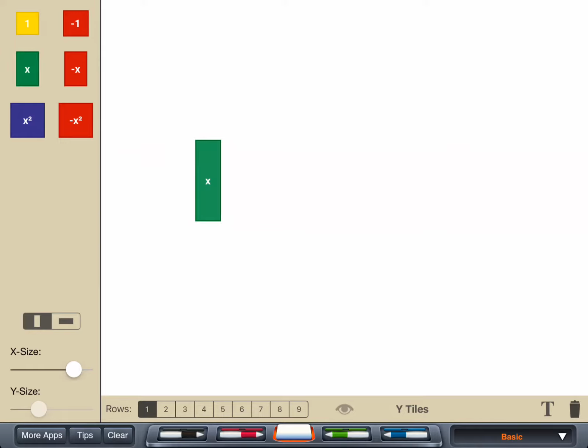So algebra tiles are pieces of plastic, and you can see in the top left-hand corner there are 6 different types. We have our ones, which are small squares, our negative ones, which are red squares. The variable x is a green bar unless it's negative, in which case it's negative x and it's red. So we use these to model expressions and equations, among other things. Now, we're not going to be using x squared or negative x squared in grade 8.